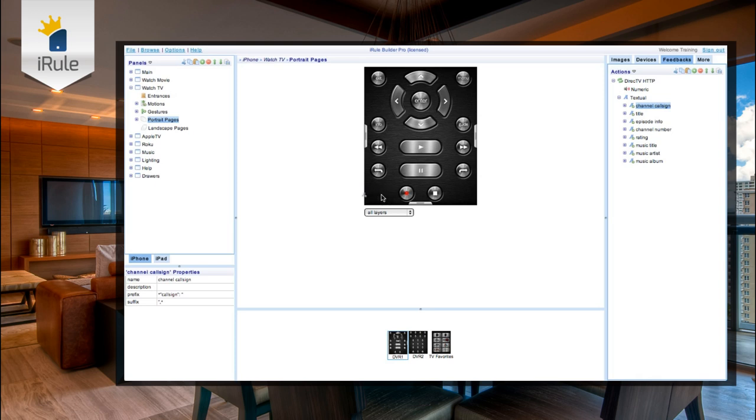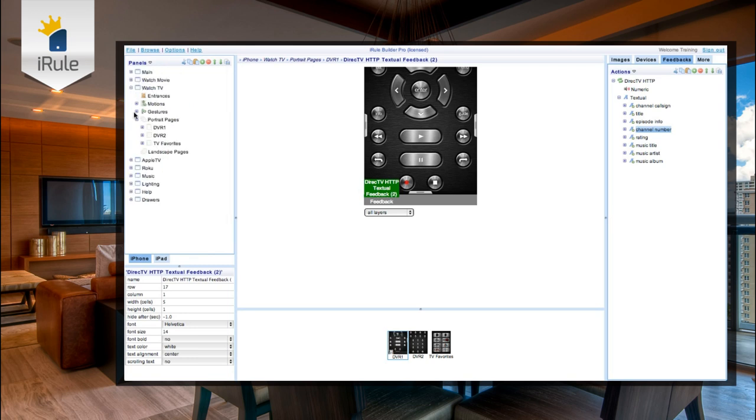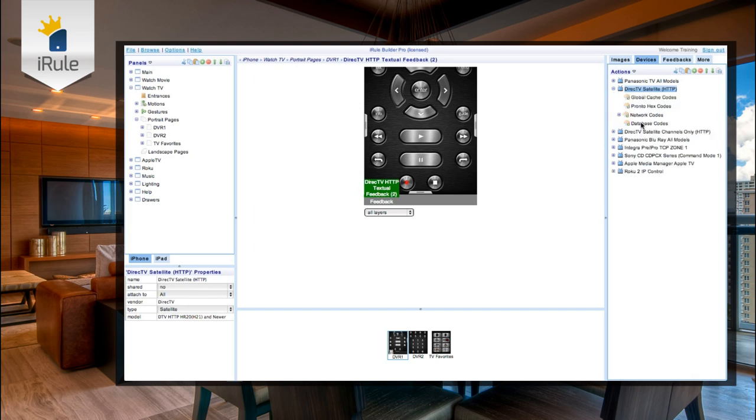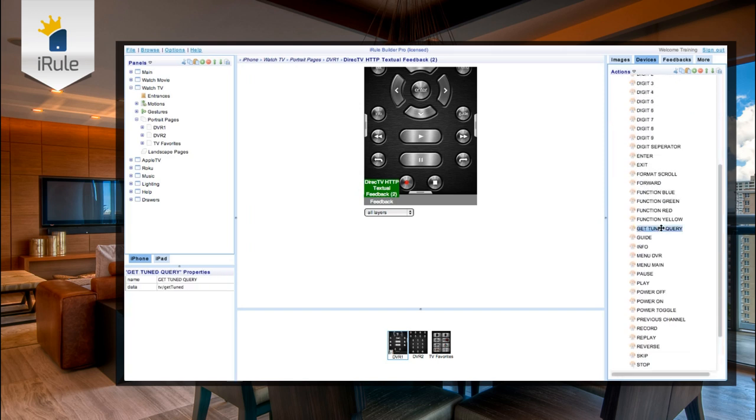We have one last step before our feedbacks are actually ready to use. For the DirecTV feedback to work, we'll need to query the DirecTV receiver. This means we need to ask a single question to get the status. So we use the getTuned query. Without this, the DirecTV receiver won't tell us anything at all.